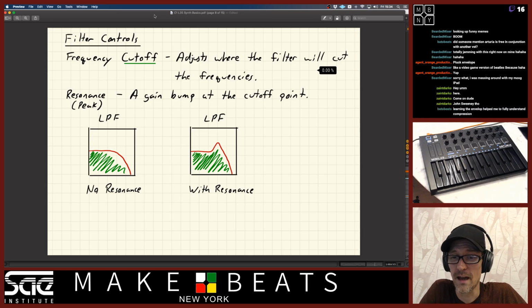Learning the envelope helps you to fully understand compression. Actually, learning how the envelope works helps you to understand compression. Totally. Good. And whatever helps you understand compression, because compression can be a pain.